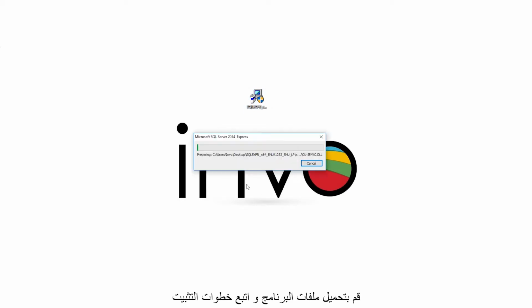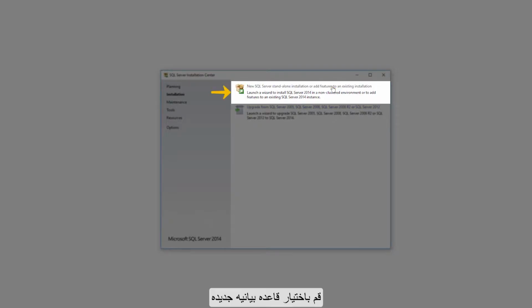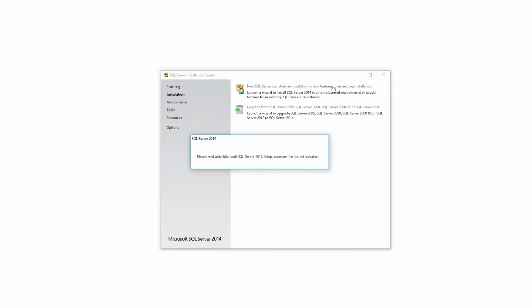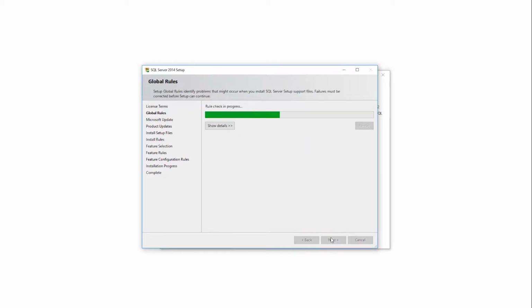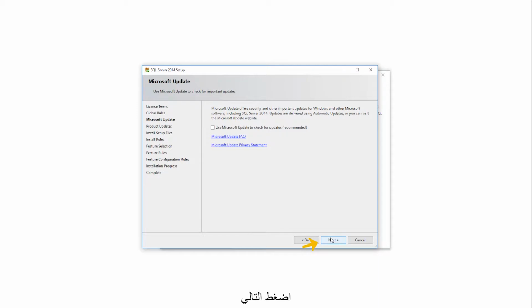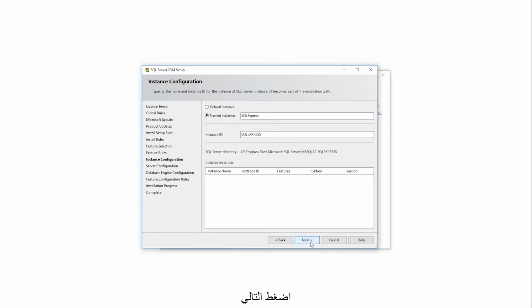Download the SQL files and follow the install process. First, choose Create a new SQL server. Then choose Accept and Next. Press Next on this page. Next again. This page too.